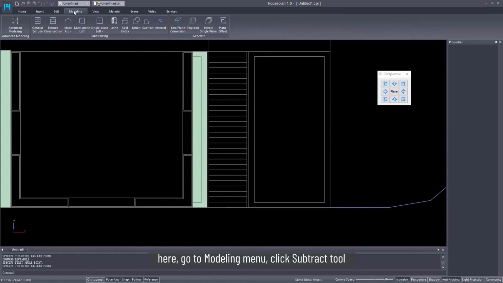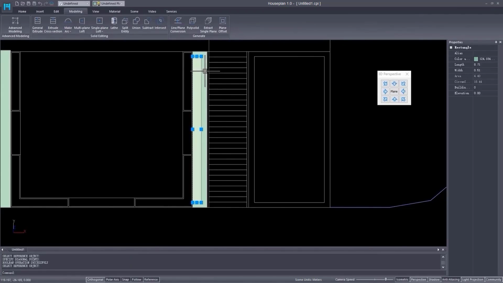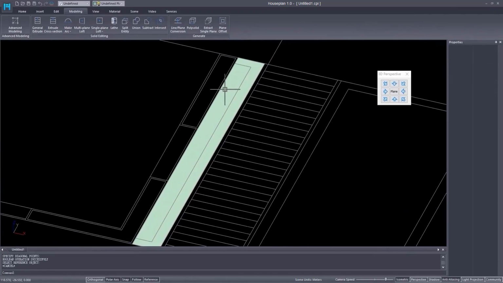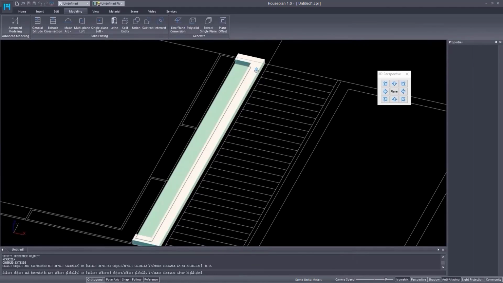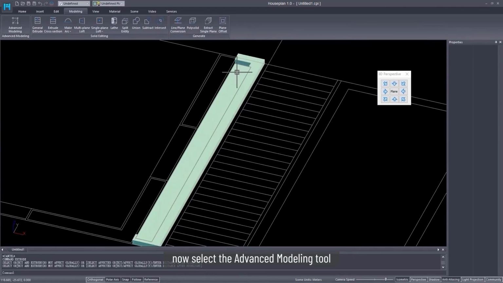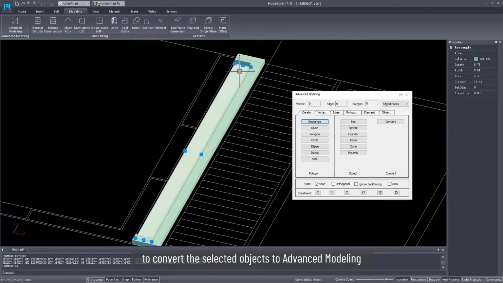Here, go to Modeling menu. Click Subtract tool and select the two planes of the flower bed to subtract. Then click on the General Extrude tool to extrude the outer plane to a certain height. Now, select the Advanced Modeling tool. Execute the Convert command under the Create tab to convert the selected objects to Advanced Modeling.